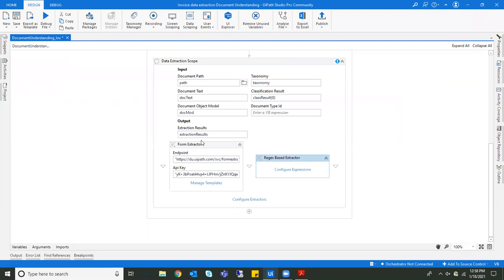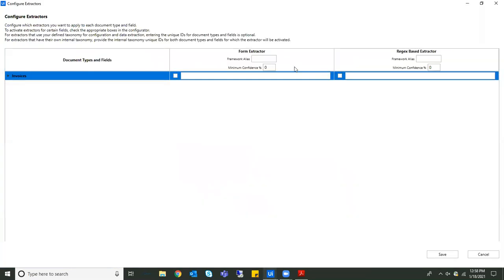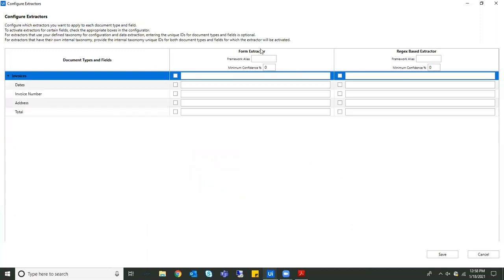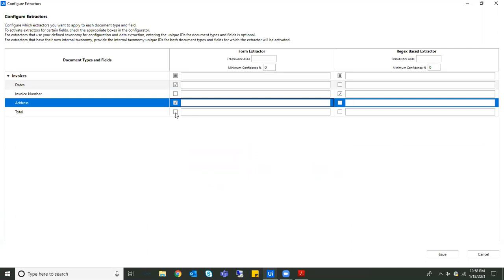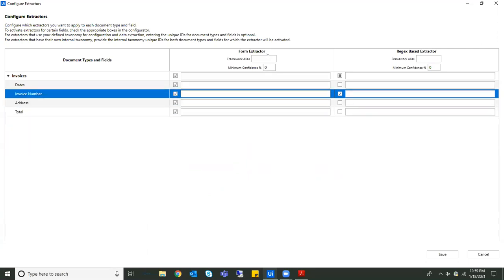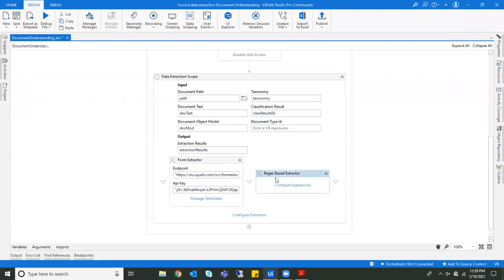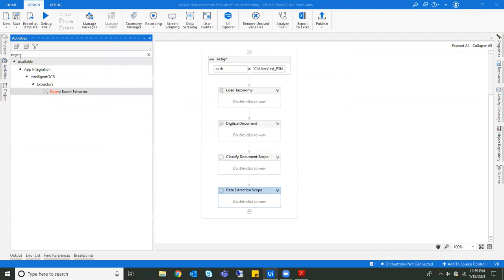So I'm just going to save it. As you can see, I'm using two types of extractor here. I'm just going to configure. Let me explain. Here I'm trying to extract using the form extractor and the regex-based extractor, right? You can choose different fields here. For example, I need dates from the form extractor. I'm using invoices, so I'm checking regex, address from form, and total. You can use both also for the invoice number, and you can define a threshold of 80%. If it is more than 80%, it will extract from this one, or if it is less, it will go into the regex-based one and extract from there. We don't want this, so let's keep it, no issues.